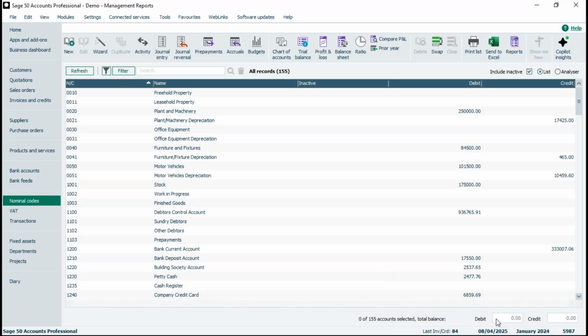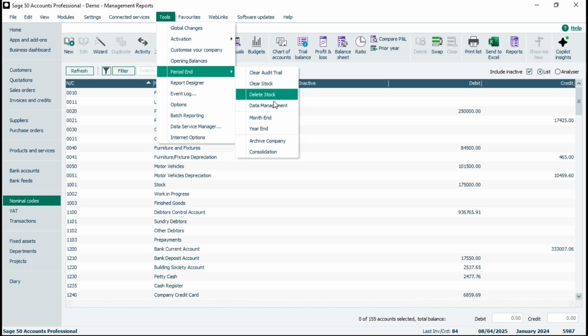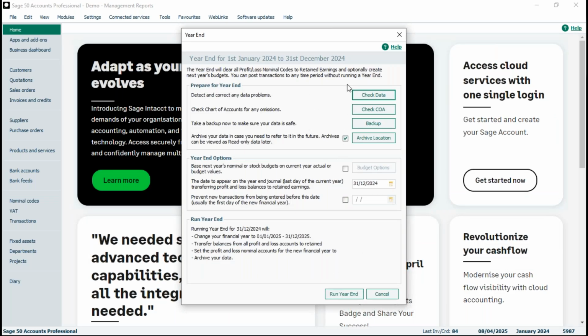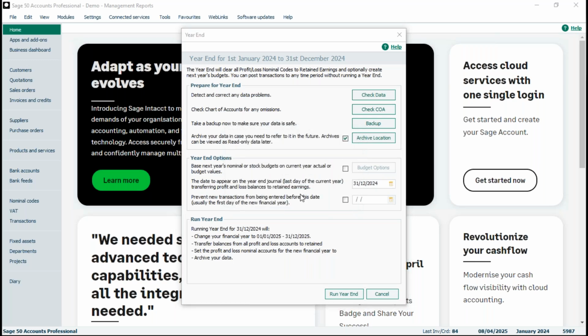Now, I'm in the 2024 financial year. So what I'm going to quickly do on this set of data is run a year end on it, just to advance the financial year into 2025. I'm not too concerned about these settings. Again, if you've never run year end before and you want more information, there are webinar recordings, and we've got live sessions booked in, so get yourself signed up for one of those. So I'm just going to quickly run it. It'll obviously clear down my year-end figures for 2024 and advance my financial year. So we'll just quickly continue with that.